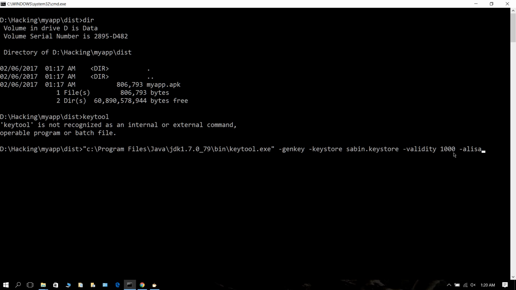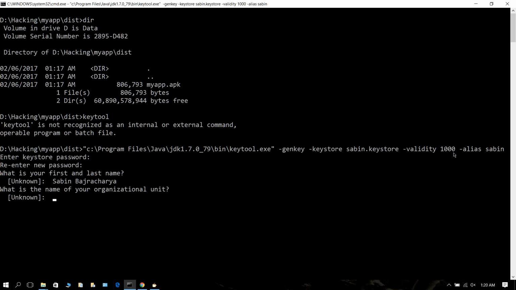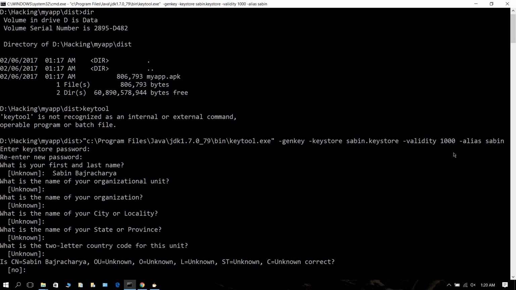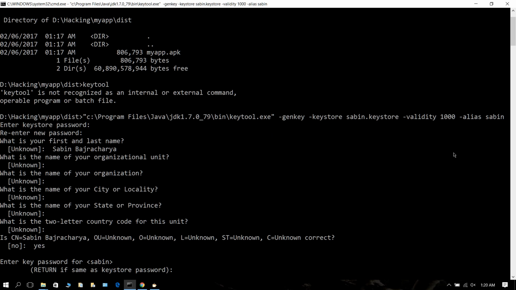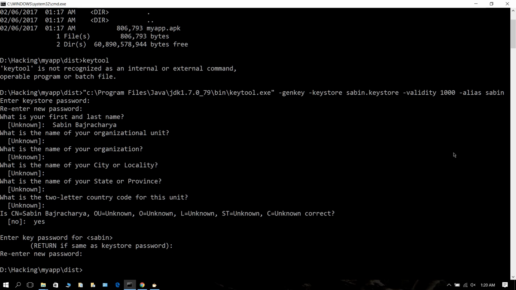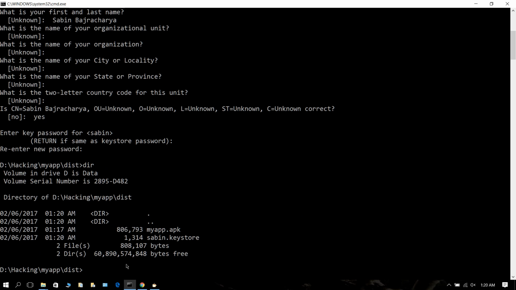And alias, maybe just write your own name. It will ask for password, write any password, write the same password. First name and last name, you don't need to write this, just leave it blank. Yes, and just write the password again, finish. If you look, we have this subin.keystore. Right now we need to sign this app using our keystore, using our key.